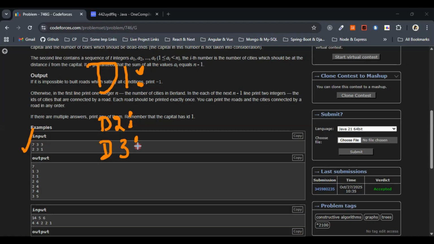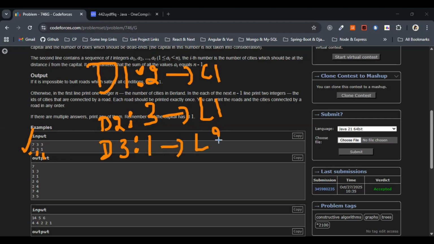For distance 1, we have to go with 2 cities connected to the capital 1. See here in the array we have 2 elements first. So distance 1, 2 cities connected to the capital 1. For distance 2, 3 cities connected to the level 1 cities, not the capital 1, it's level 1. For distance 3, one city is connected to the level 2 cities. So this is for distance 1, 2, and 3 respectively.